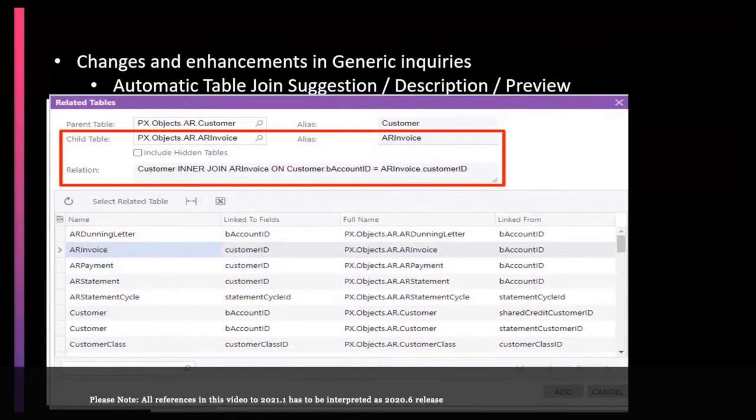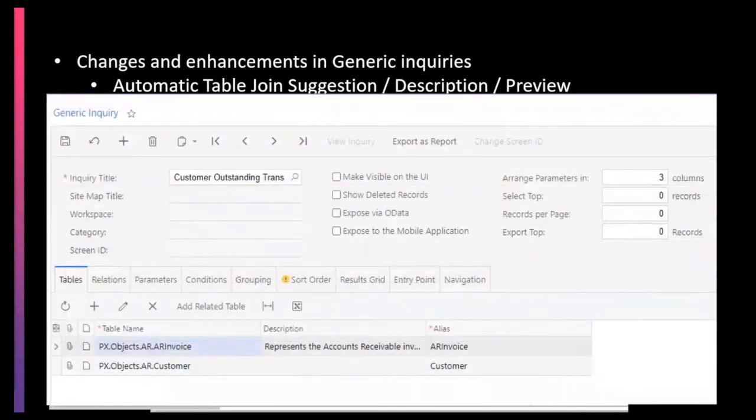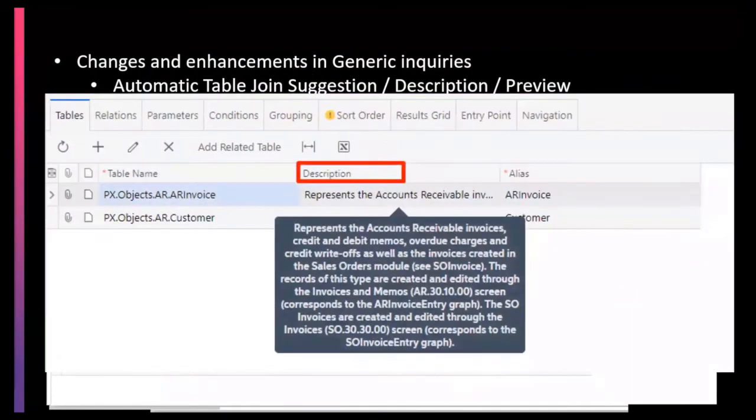Now this prefills the child account and the alias for the child account, and also what is the relationship between the customer and the AR invoice. So this is a suggested relationship. We can add this by clicking on Add. Once this has been done, we can see that there is a description for AR invoice. If we hover our mouse over it, it will tell us what this stands for.